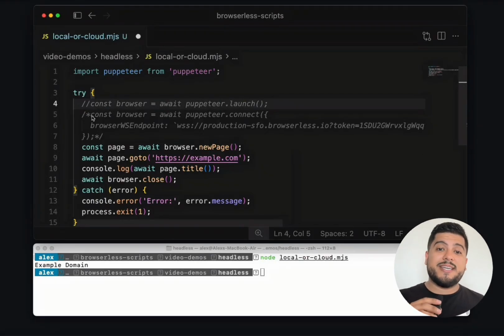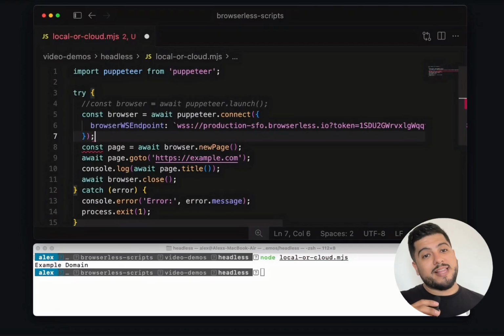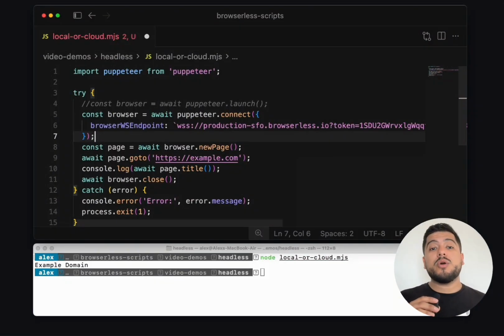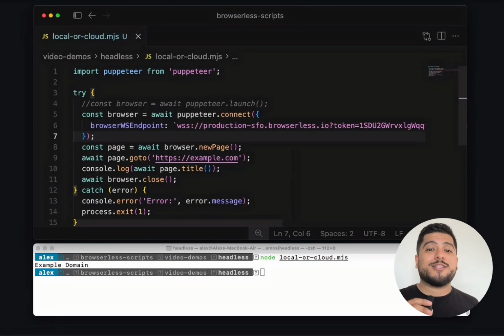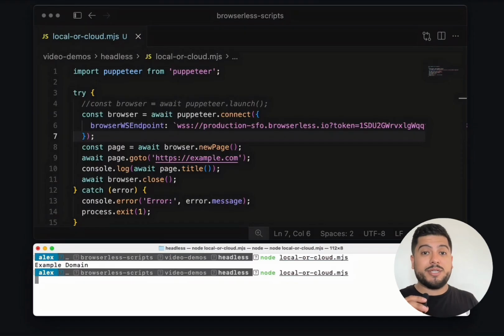The second option is connecting to a browser running in the cloud. Instead of launching a browser locally, you connect to one that's already running on managed infrastructure. The browser runs remotely, you send commands over a WebSocket connection, and you get results back. Look at the code. One line changes. Puppeteer launch becomes Puppeteer connect.